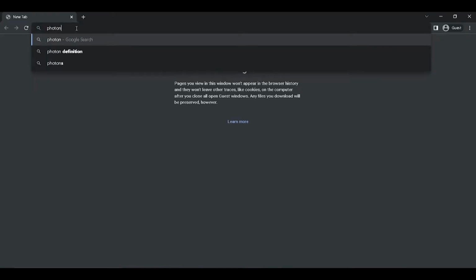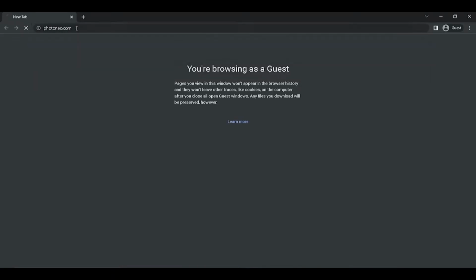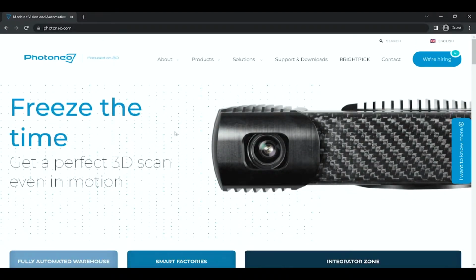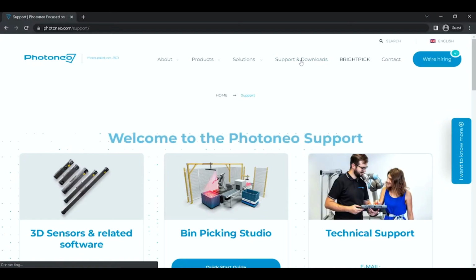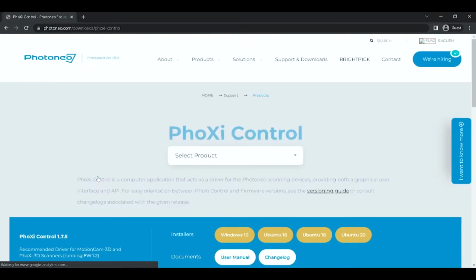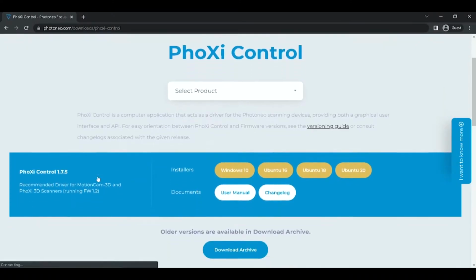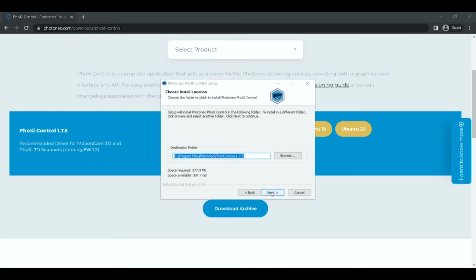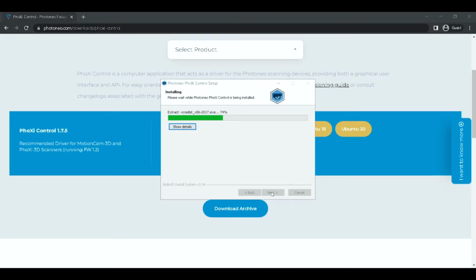So we're gonna go to the photoneo.com website, which will be linked down in the description, or you can find it in your quick start guide. Once you're there, click support and downloads, choose PhoXi Control, and on the next page, choose the operating system of the device operating the motion cam. Once the download is done, go through the installation process and after that, open the PhoXi Control app.